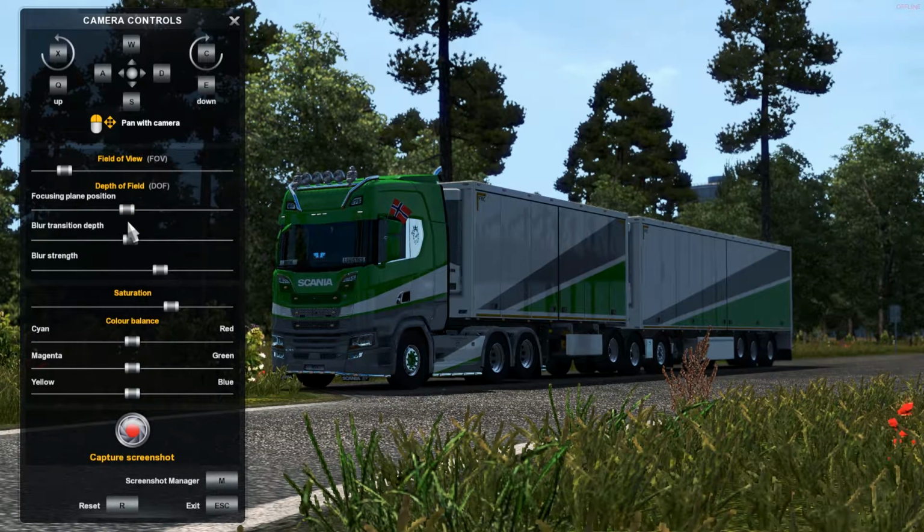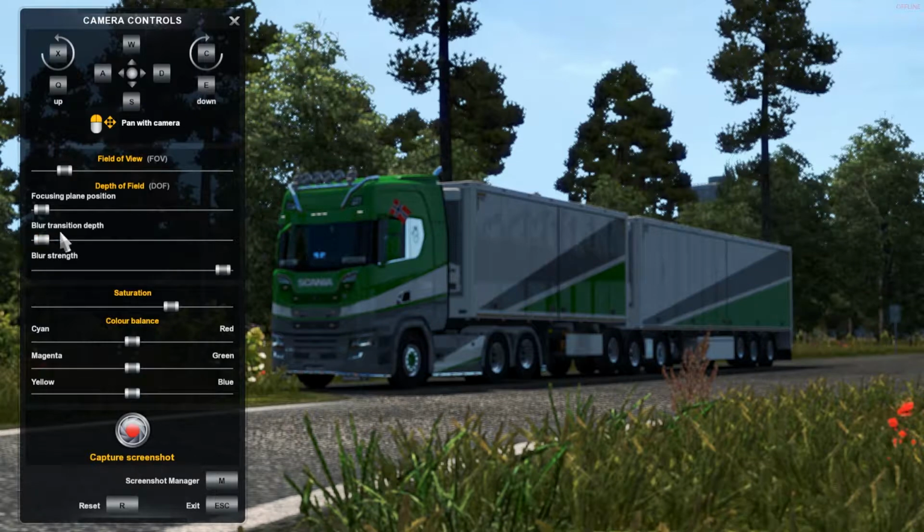An easy way to start playing with your depth of field is just putting it all the way down to 0 so that you don't see anything at all. Everything is blurry pretty much, and then you go from there. This way you can really set and see what you're capturing in your DOF.